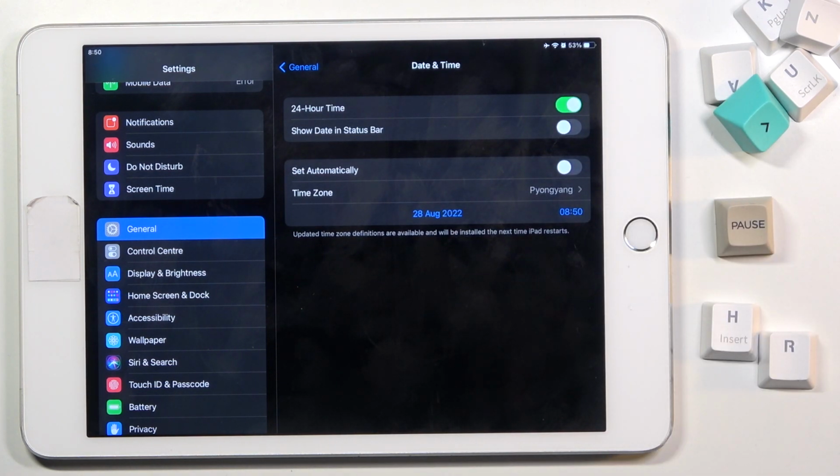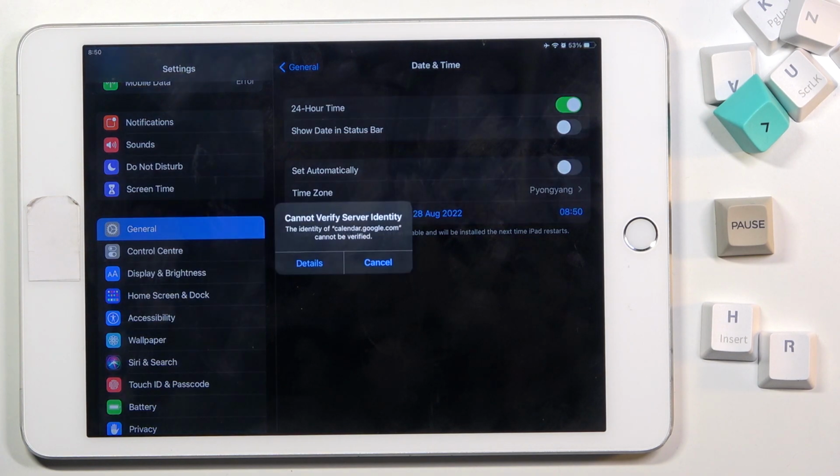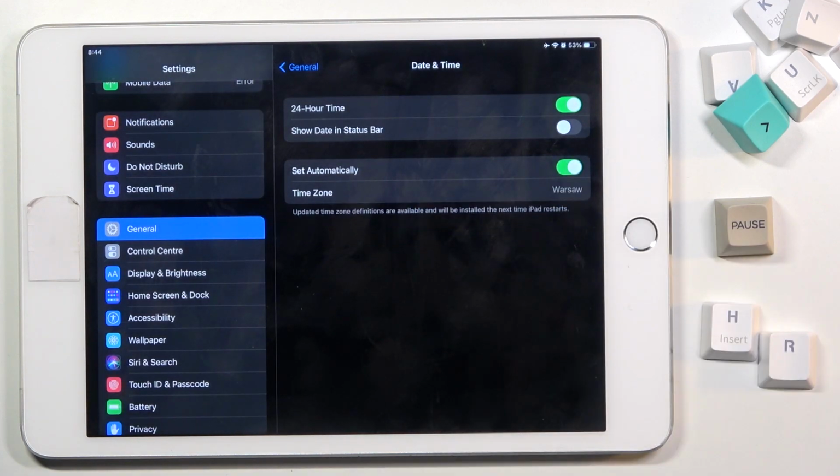So that would be all. This is it. This is how you can change date and time in your device. Whenever you would like to go back to automatic setup, just mark the switcher, and from now on it will be set up automatically. So this is it.